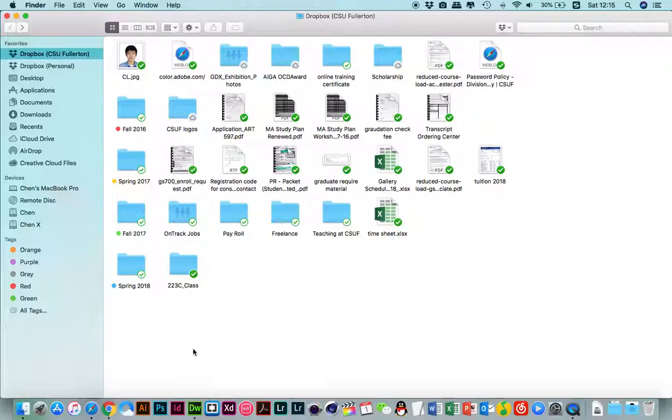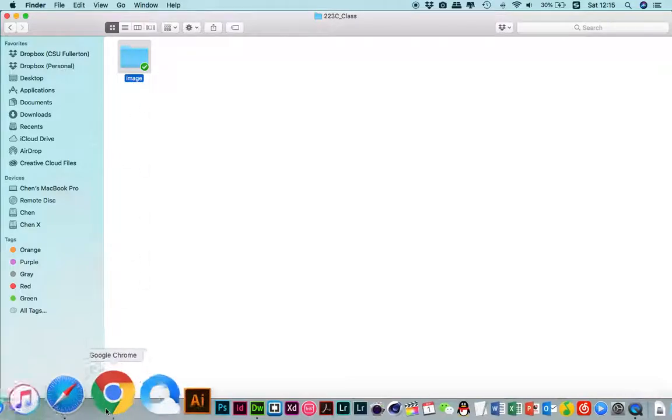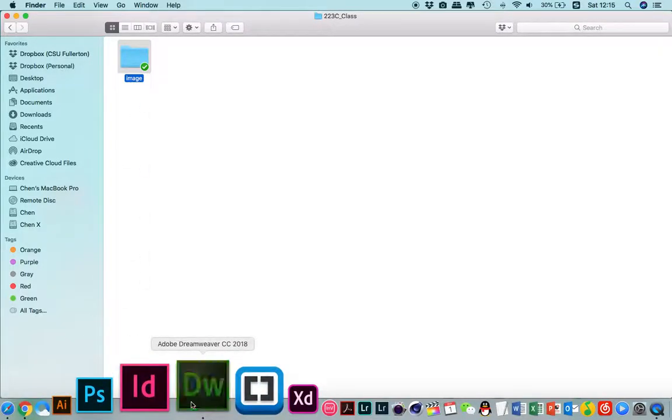After you set up your local root folder, within that you need your image folder here. For the subfolder, you don't put any capital letters here, just use lowercase letters. And let's go to Dreamweaver.